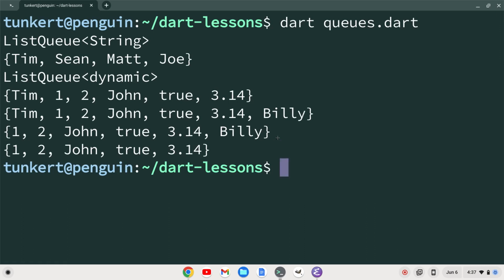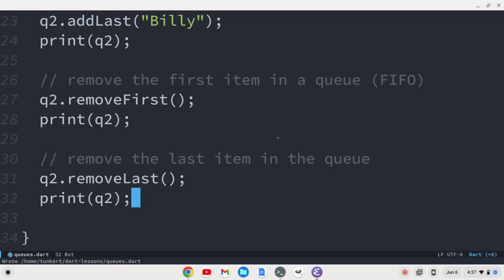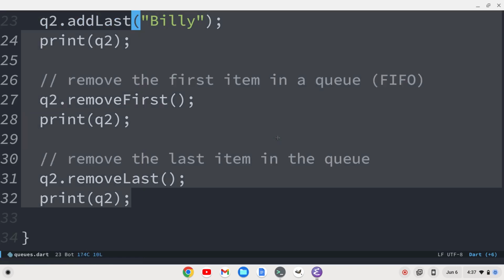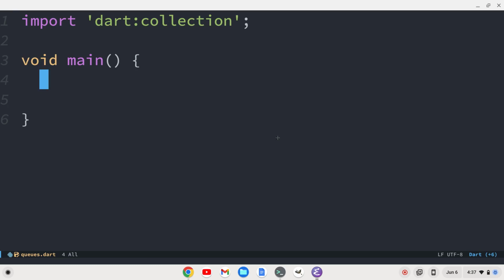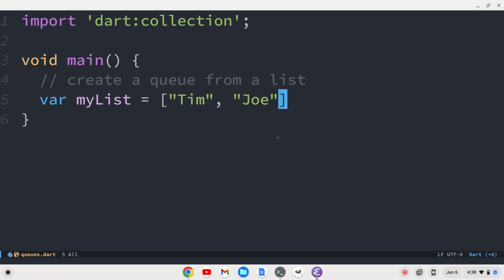Okay. All right. Now that we've done all of that, I think what I'm going to do is clear some of the stuff out, and we'll create a new queue. We'll get rid of all that stuff. And we're going to create it from a list. So let's create a list. We'll do var myList equals, and we'll do Tim, Joe, Sean, Aaron, and let's do Ben. And then at the end here, we'll just put the semicolon.